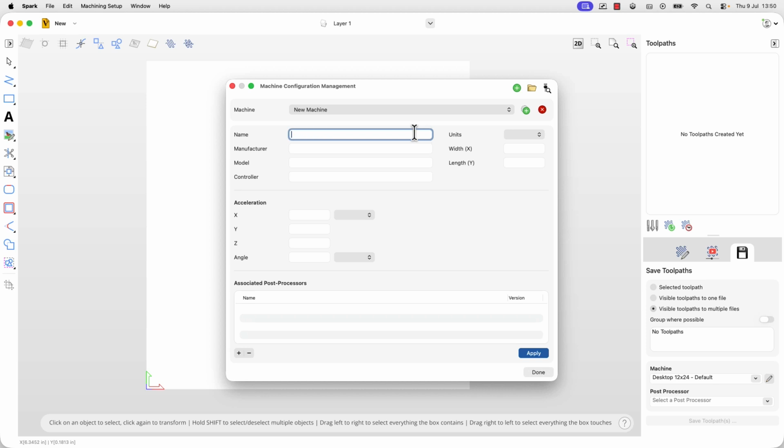So I'm going to call the new machine shop machine because it's in my shop. Manufacturer is custom, model custom, controller generic G-code. Units I'm going to use inches, and this is going to be the 12 by 24. The acceleration settings I'm going to leave alone for now, because in this example I haven't yet obtained this information from the manufacturer, but we'll explain this in just a second.